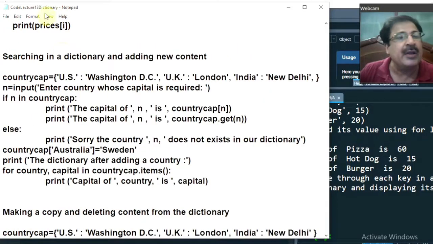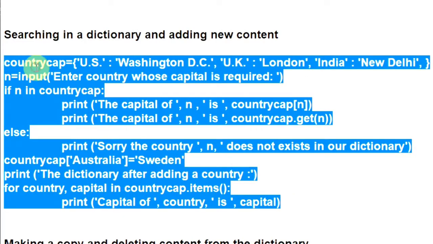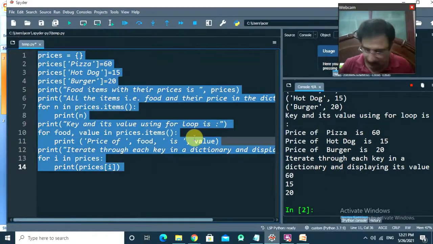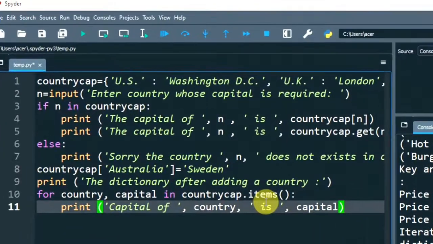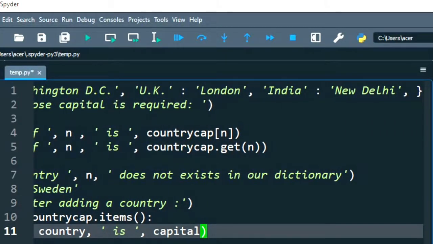Let's see how. The purpose of this program is to understand how searching is done in the dictionary and how a new item is added to the dictionary. We'll copy it and understand it practically. Just copy it, delete and Ctrl V to paste it. Now see what happens here. This country cap is a dictionary where you have three countries: US with Washington DC as the value, UK is another country, and India is another key, and the value is New Delhi.